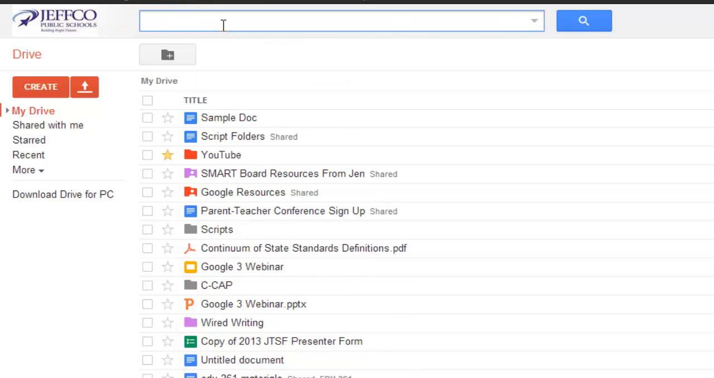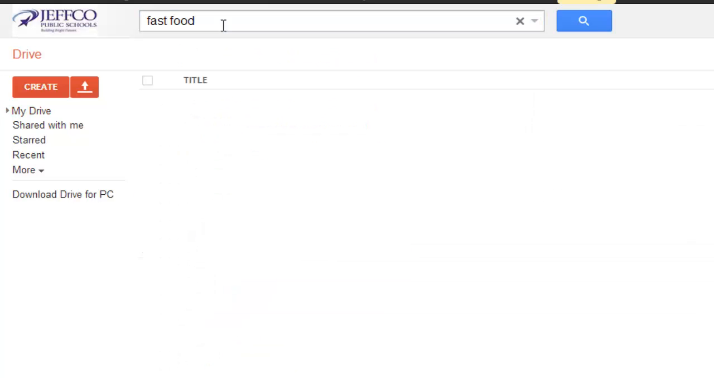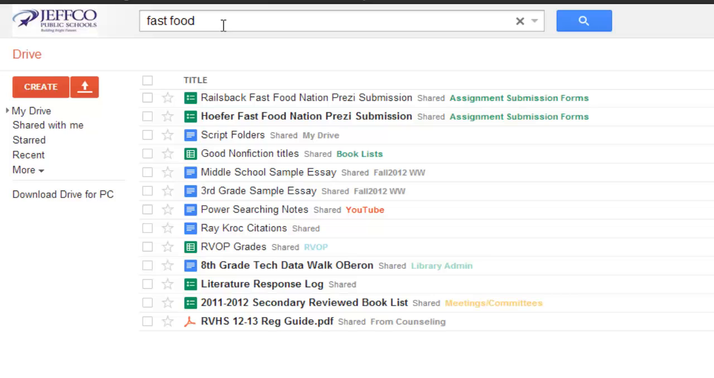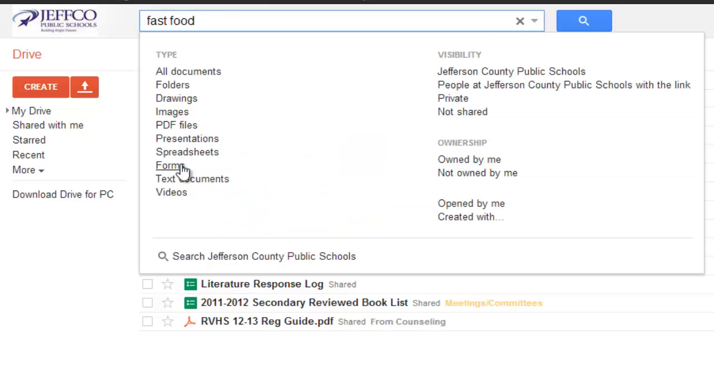But even if I only remember one word in a document's name, I can find it. For instance, if I want to find the form I used to collect students' prezzies for a Fast Food Nation project, I can search for fast food to locate it. If there were lots of items listed, I could narrow my results by using the dropdown to search only for forms.